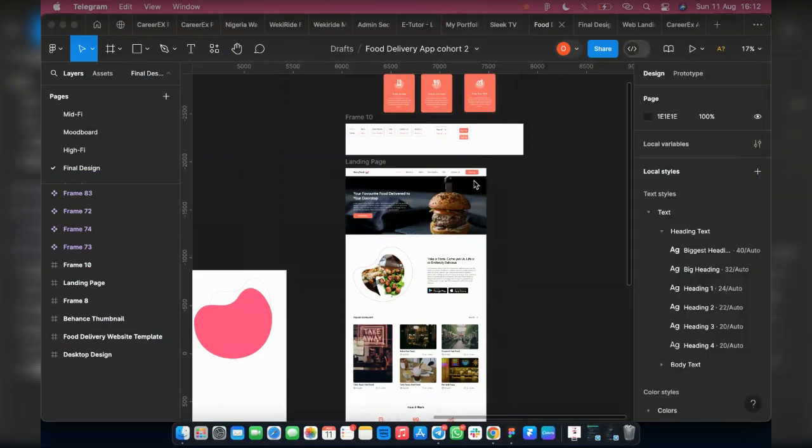Yesterday we designed a food landing page, the web view of it, and we did some interactions, which is the core prototype. We did some interactions using the style guide that we created in our previous class last week.